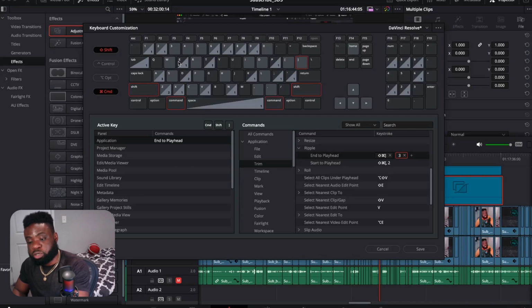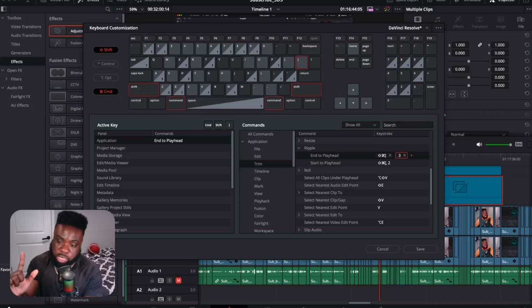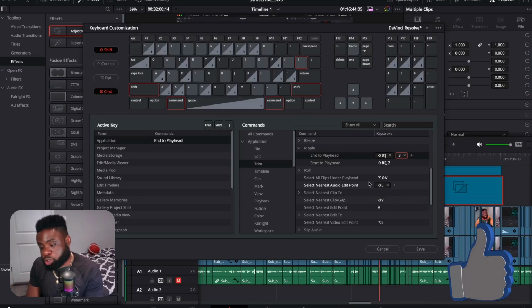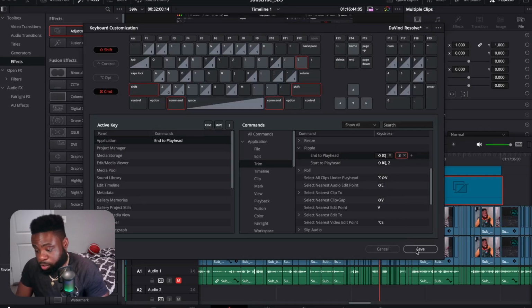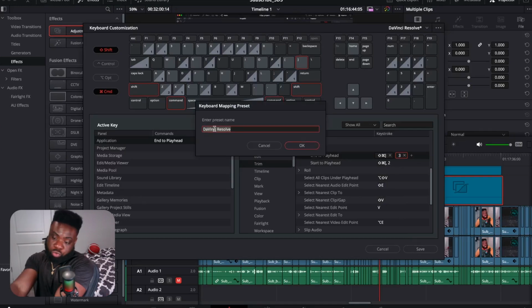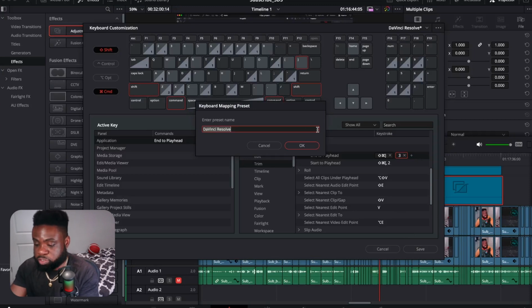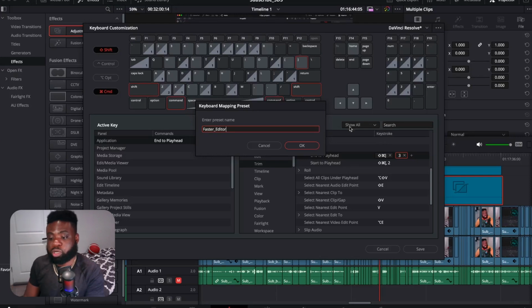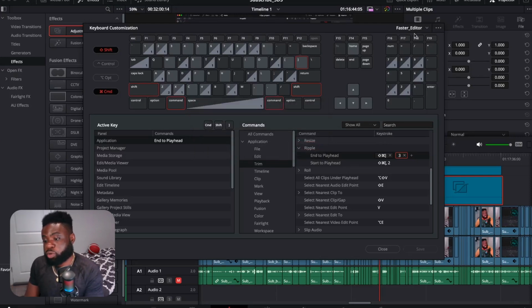Cut, ripple delete from the right side, ripple delete from the left side. They're all together, and you're using one key for those functions. Instead of hitting Command Shift, then you want to use the other hand to press open bracket. You now have one key for those functions. Trust me, when you do it, your work is going to be much faster. Yeah, and you just hit save, and you could put the name that you want. Let me put faster editor. Okay, faster editor. Okay, boom, and now you have faster editor selected, and you close.